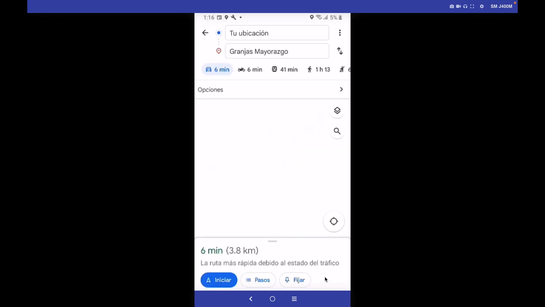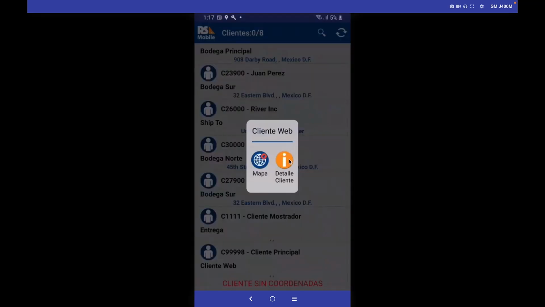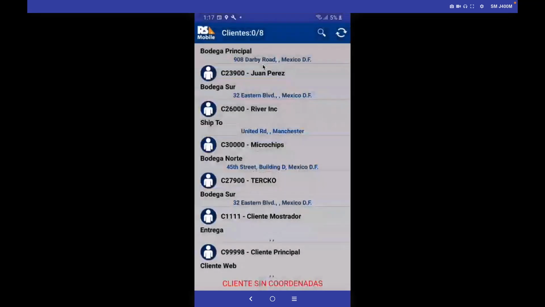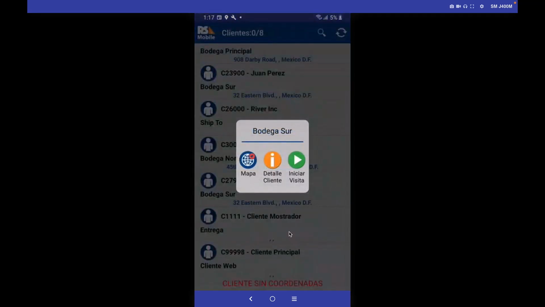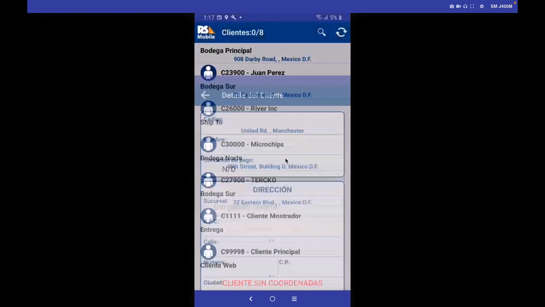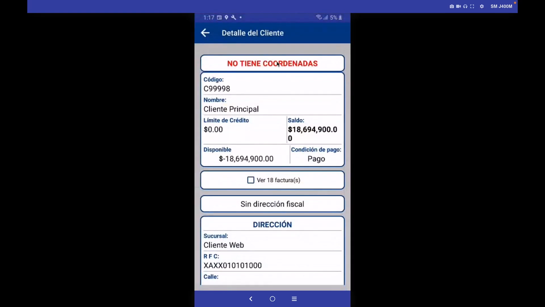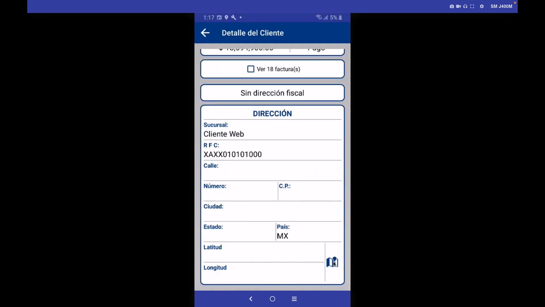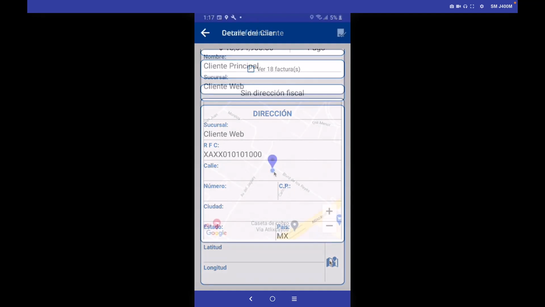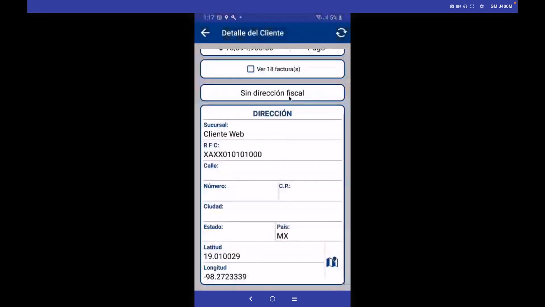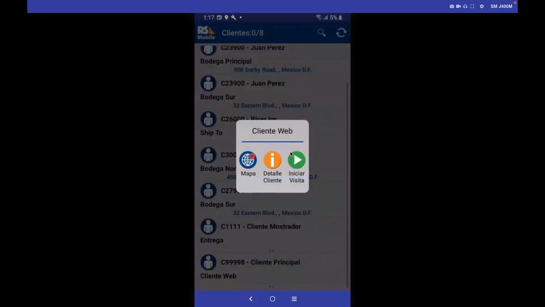All we do is pass the longitude and latitude to Google Maps, and from there, it takes care of the rest. As you can see, we can't initiate a visit when clients haven't been geolocated. What I would have to do is click on Client Detail, and at the bottom we'll find longitude and latitude as well as the map icon. All we must do is click on the map, wait for it to find us, and save the location. Now that the client has been geolocated, we can initiate a visit.